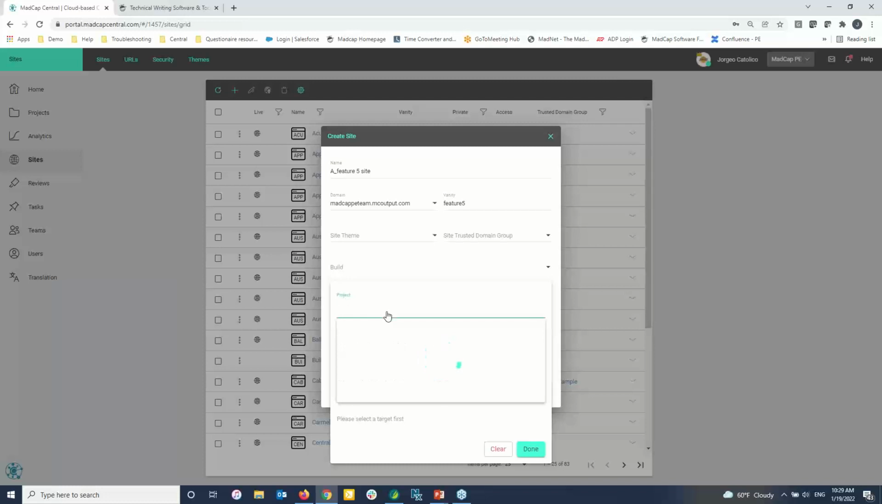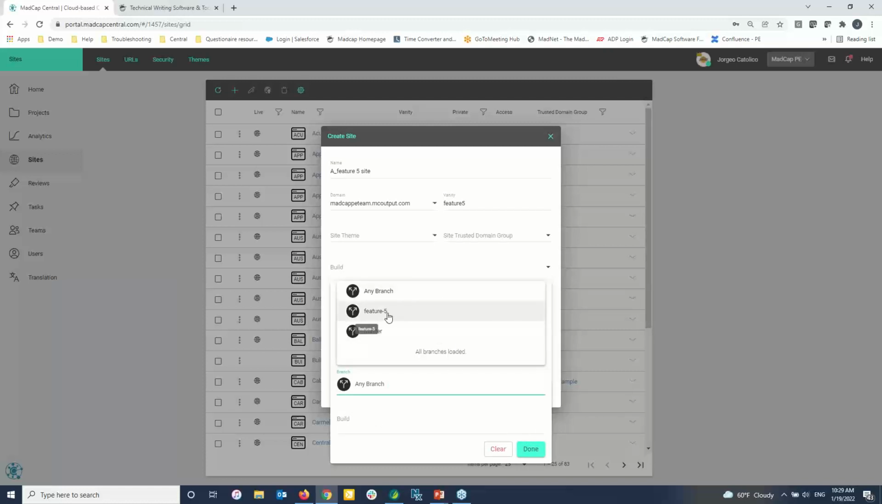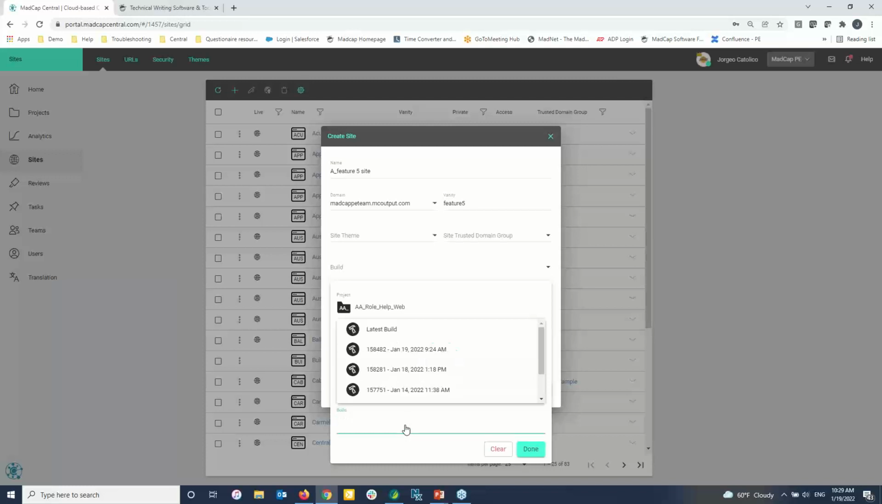So I'll first select my project here, which is my role help project at the top. And then I will select my target. So since I built my engineer target earlier, I will go ahead and select that. And then I could select the branch. And since we built from our Feature 5 branch earlier, I'll select Feature 5. And then finally, I could select build.